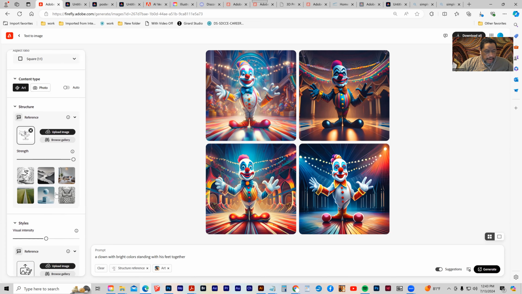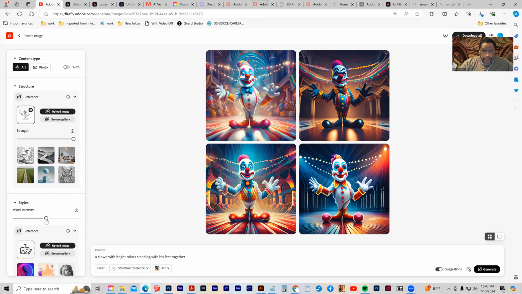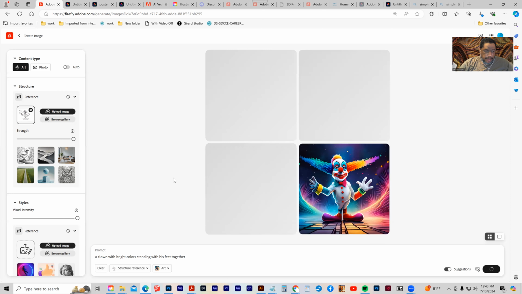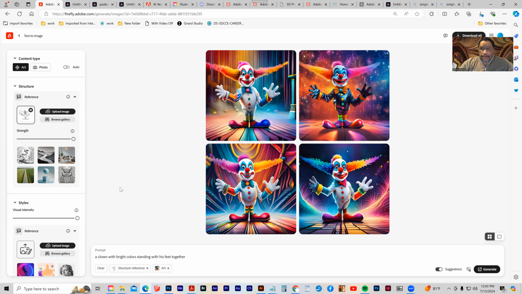And I can come down and from here I can experiment with the visual intensity. Let's drag it all the way up and see what we end up with. I already know that I need to actually decrease the visual intensity, but I want to see what happens if I push it all the way. Okay, so it's just very intense. Let's go the other way.